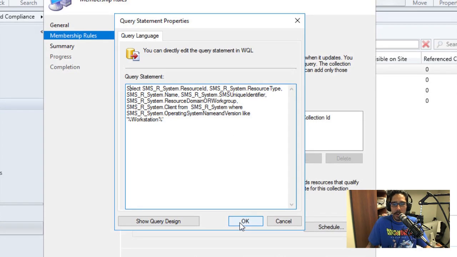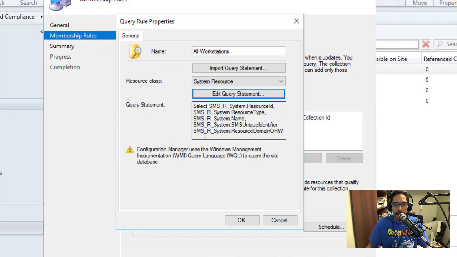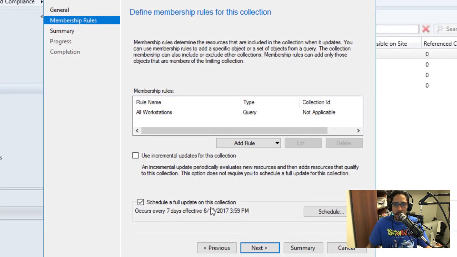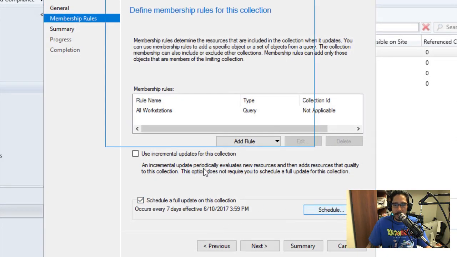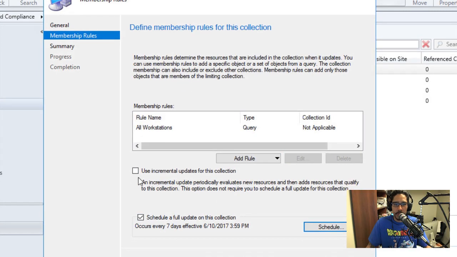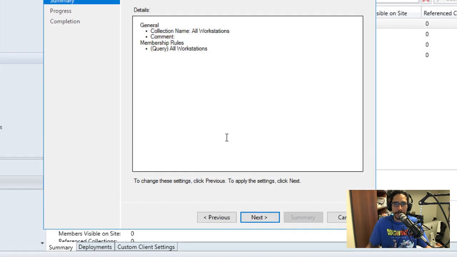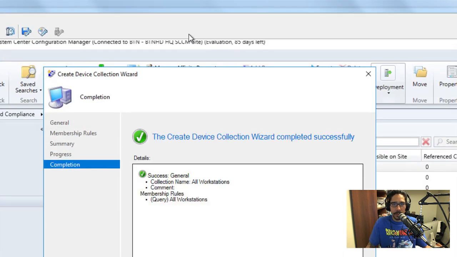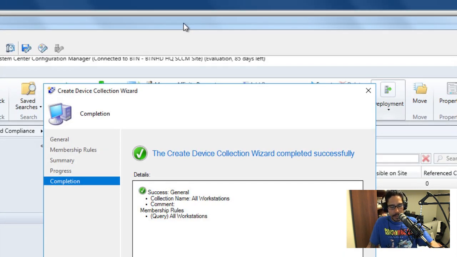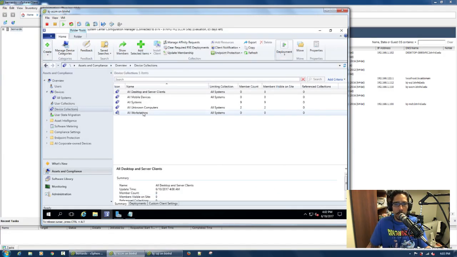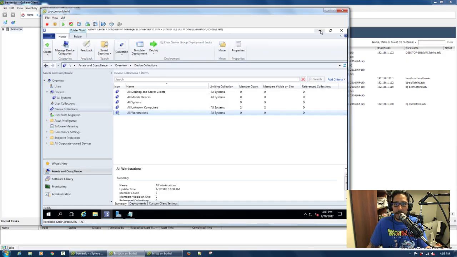So what we are going to do is okay on that, and you could schedule a full update for the collection. This is up to you. Click OK. I'm going to leave it as the default. You could use incremental updates for this collection. I'm going to leave it as default. Click on next, and click on next on that. Awesome. So let that do its thing. Looks like it's completed. I'm going to zoom out and click OK. All workstations is going to take a while to populate.